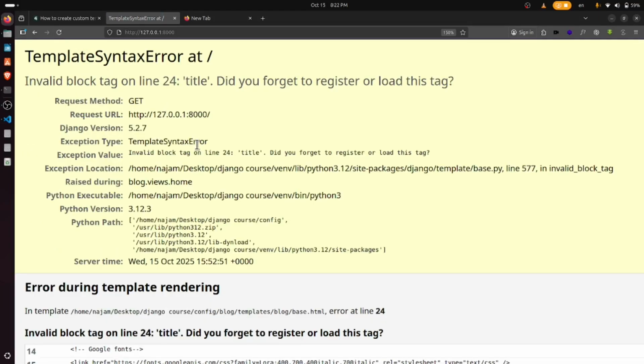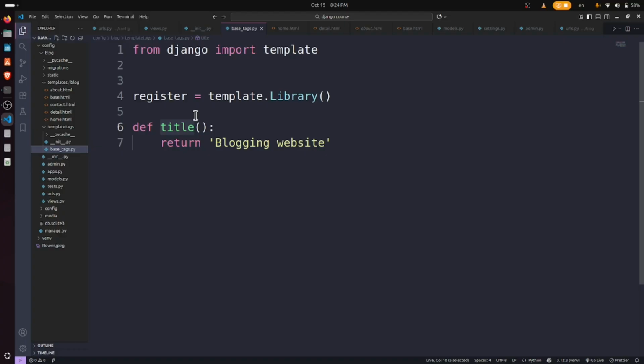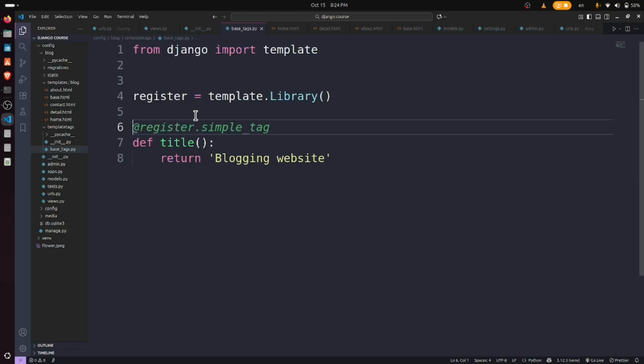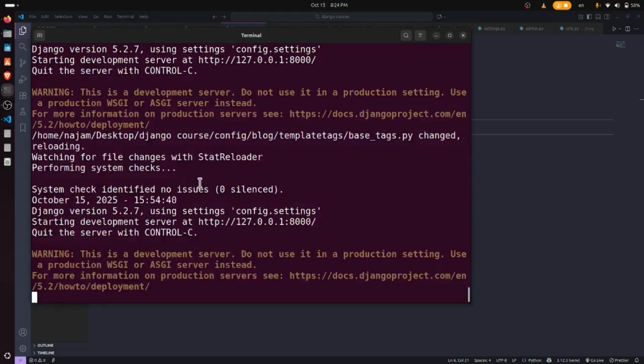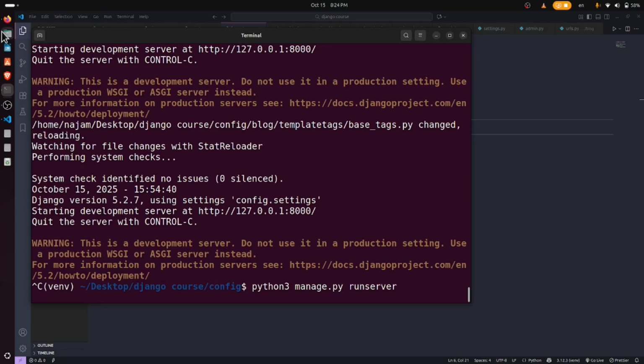But here is one thing that is not correct: invalid block. We have seen here that we have not registered this, because this is a simple tag and we have not registered it yet. That's why it throws an error. Now we have to stop the server and run it once again.